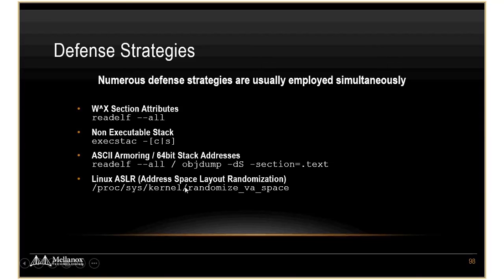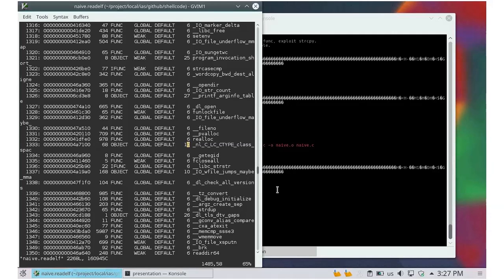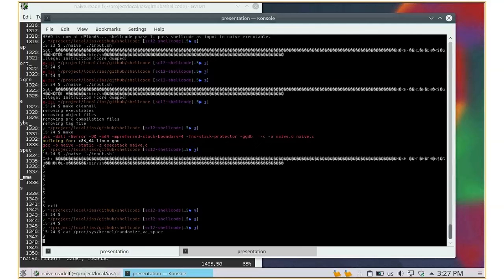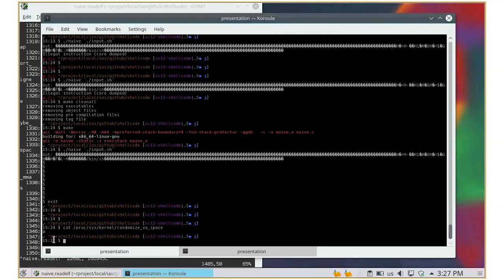This file, /proc/sys/kernel/randomize_va_space, controls whether or not Linux is going to behave in this way. So, of course, before I started the lecture, I put 0 in there. That's not the default value. The default value is 1 or 2.